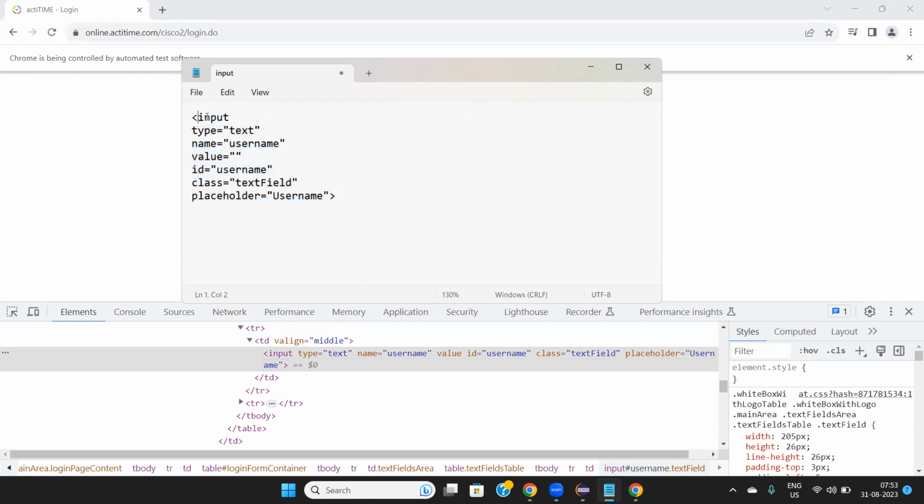So here input is my tag name, and type, name, value, ID, class, placeholder are called attributes. Whatever comes in the double quotes after the attribute's equals sign are the attribute values. So what we have here is tags, attributes, attribute values. Tags, attributes, attribute values.